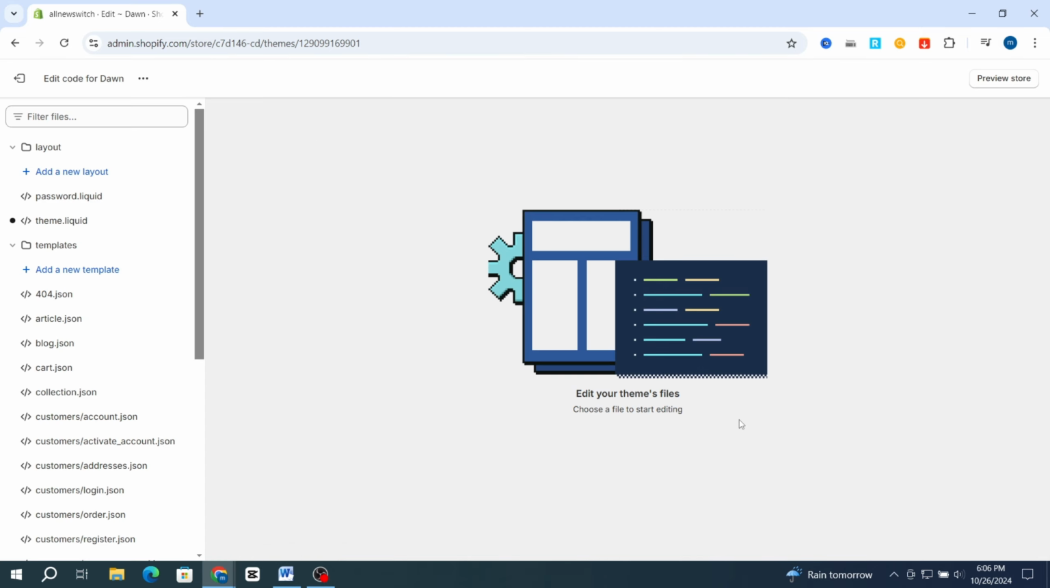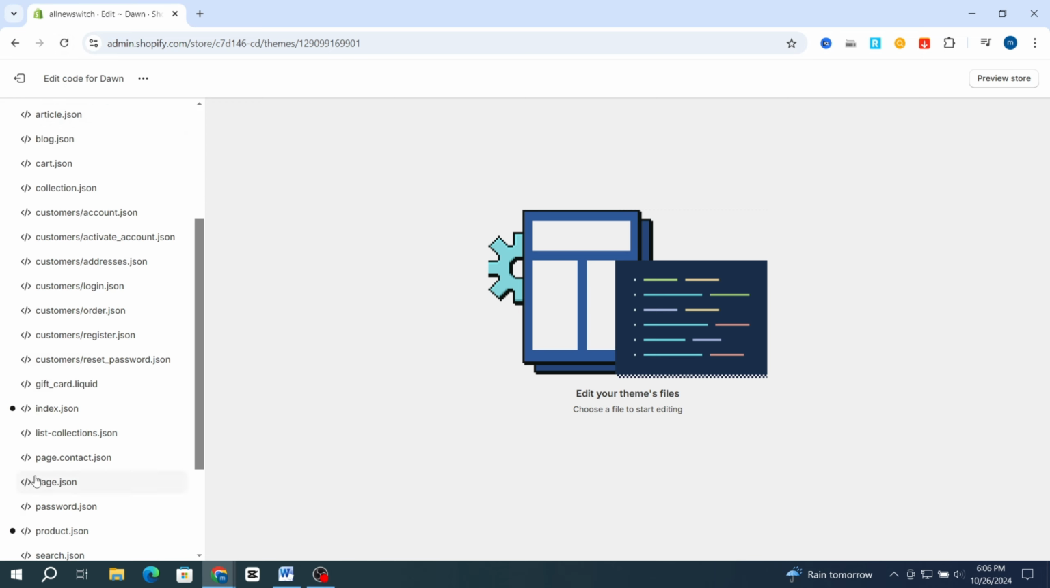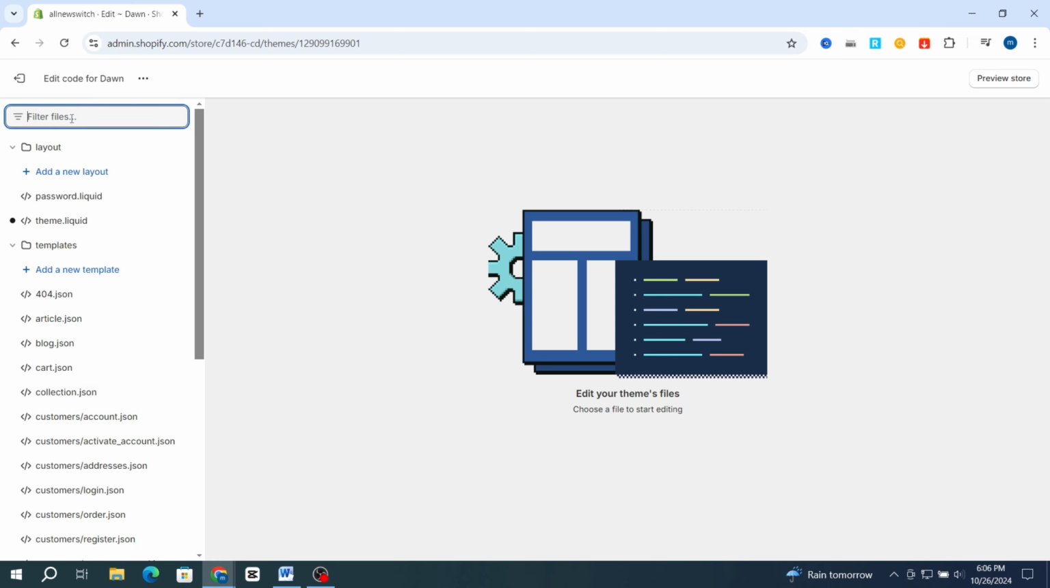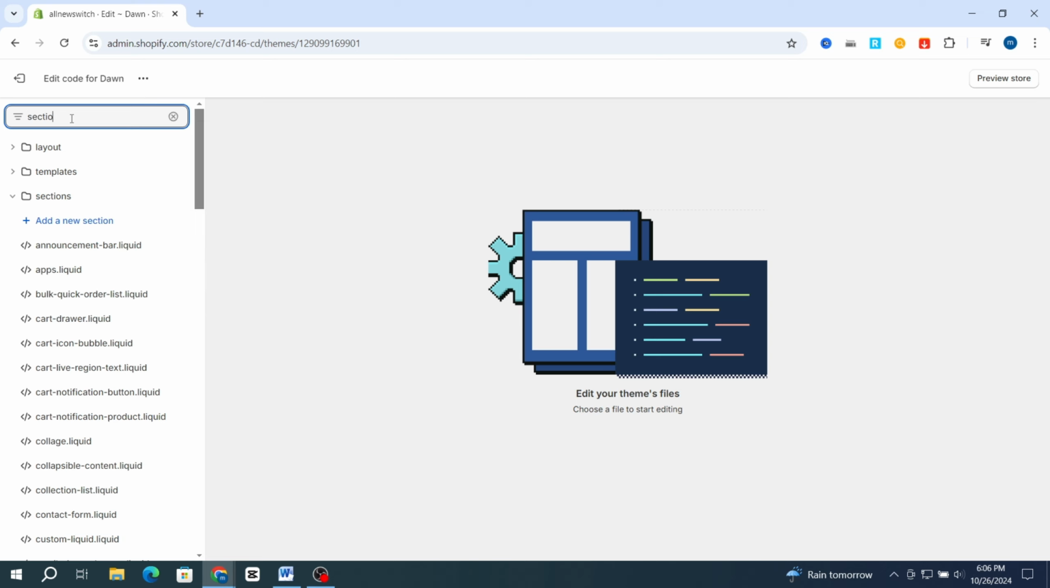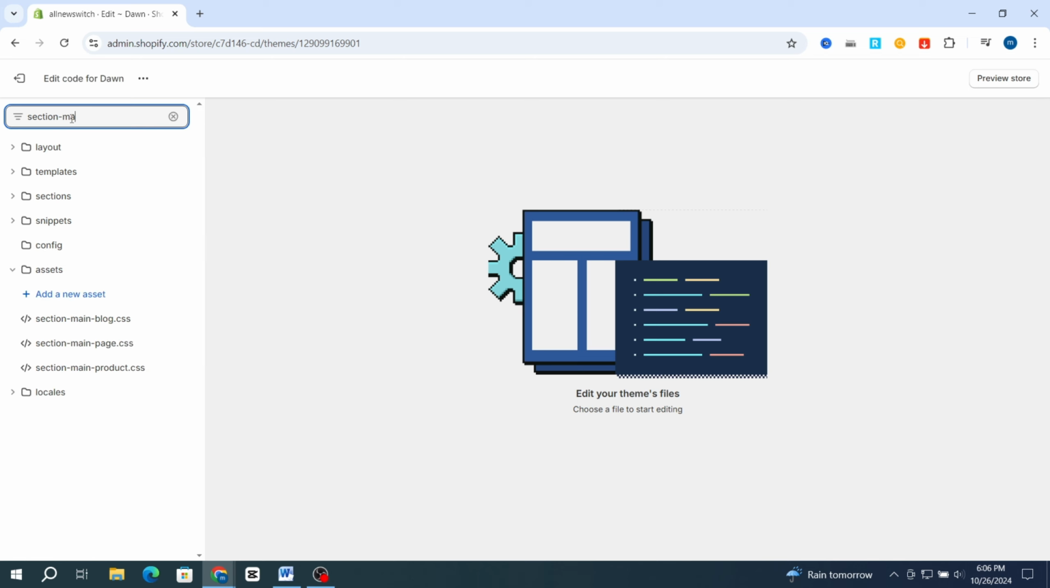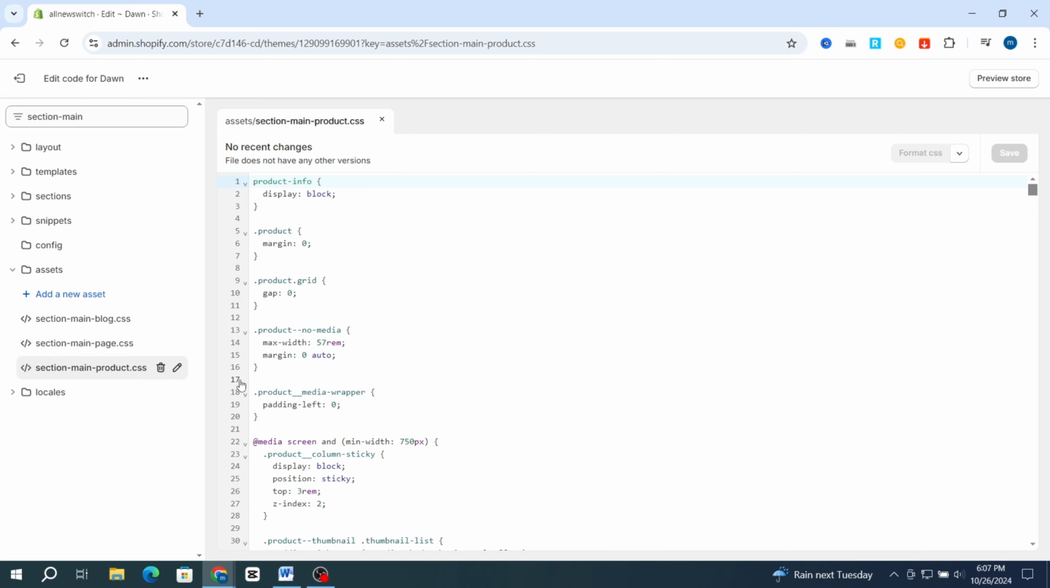edit code. Then guys, after selecting the edit code, go directly to the search bar on the left side if you want to look for the folder or the file. You can just tap on the search bar and type section-main-product, then section-main-product.css. As you see guys, section-main-product.css. Then make sure to open this file, then it will take you directly to this code.